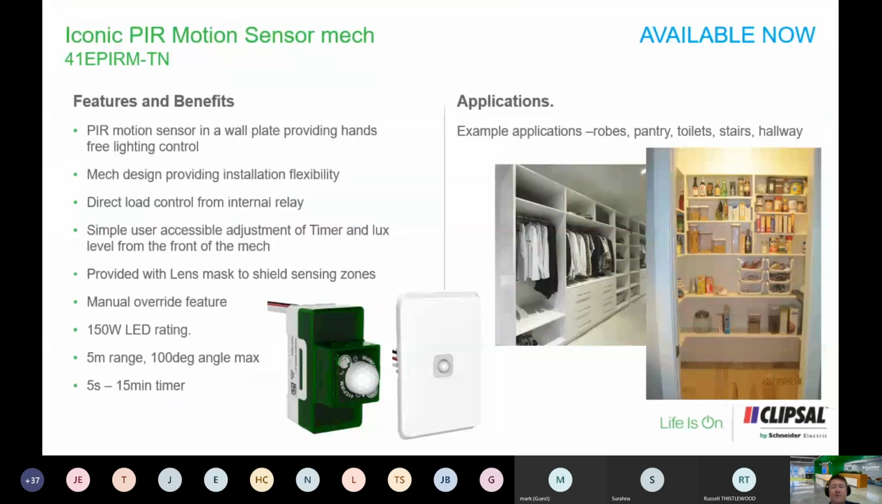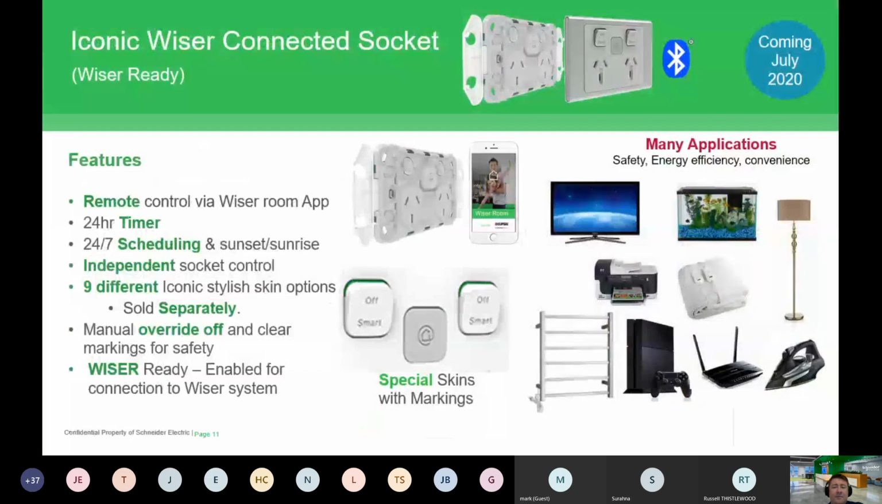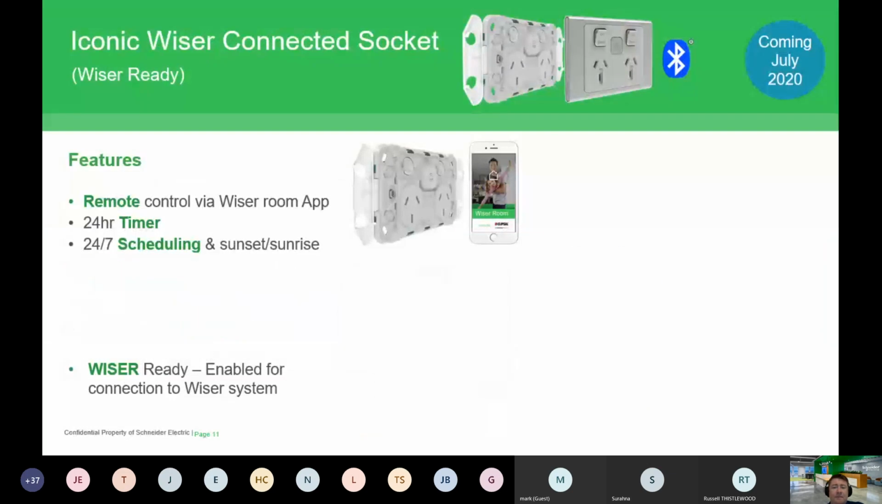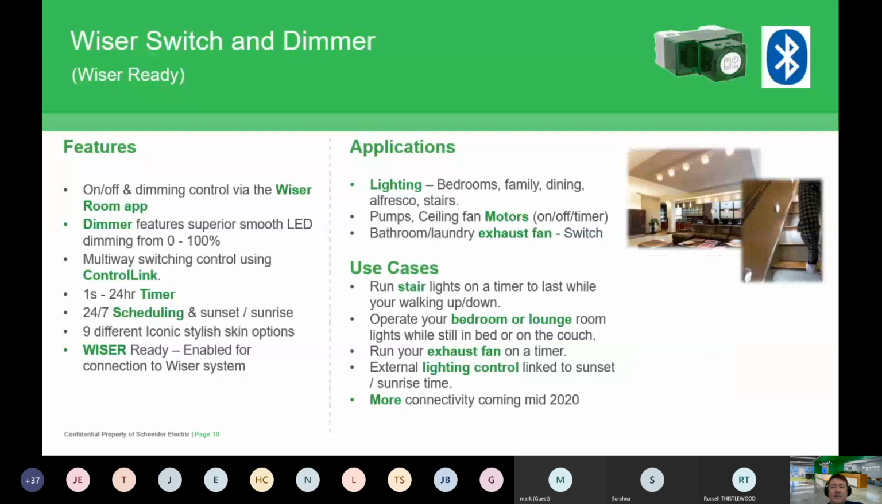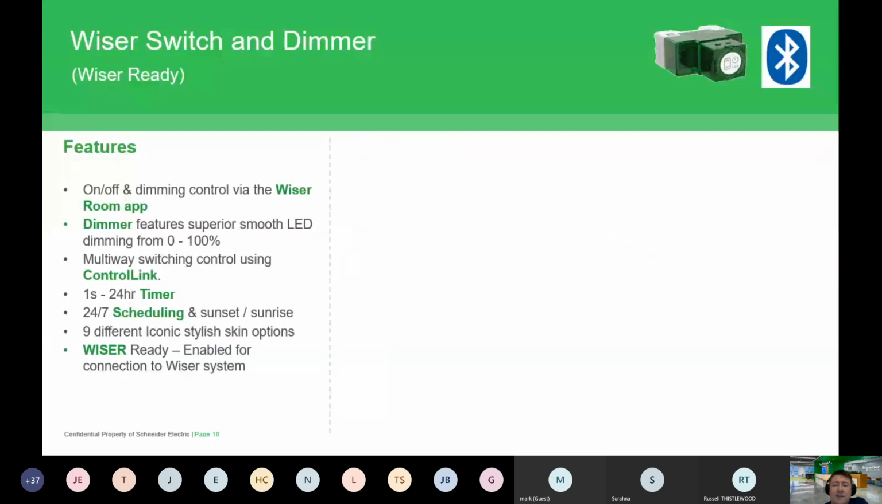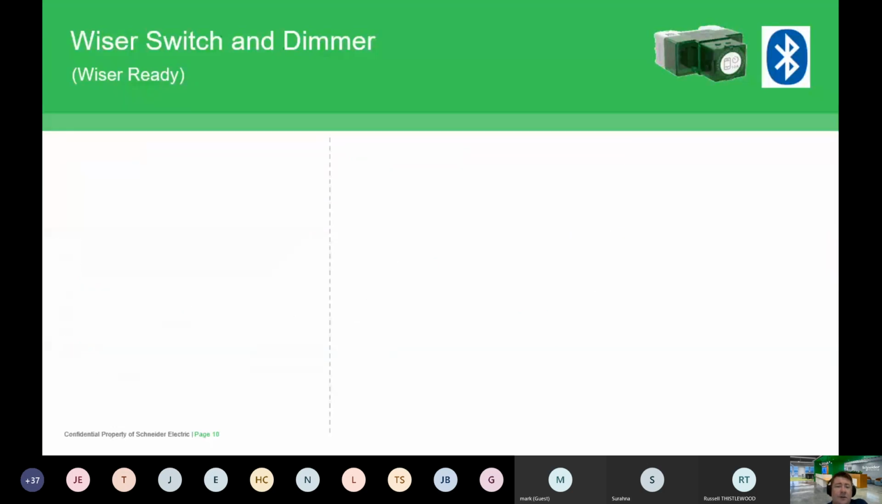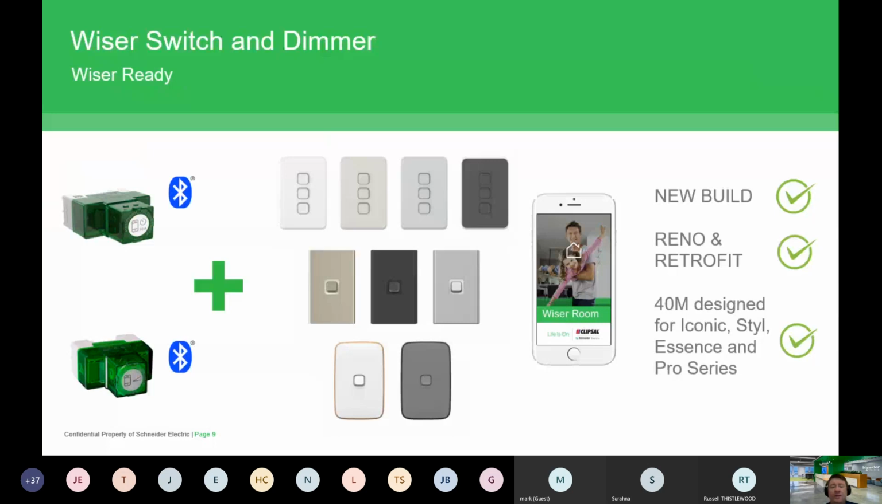So I just want to go back a step. What we've got coming out in the coming months is a device that's going to bring these Bluetooth devices together and give us a connected home.